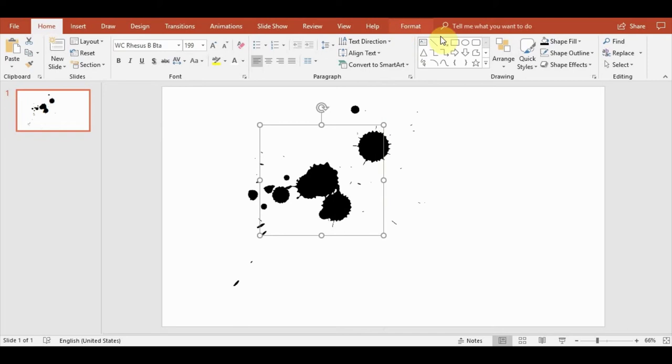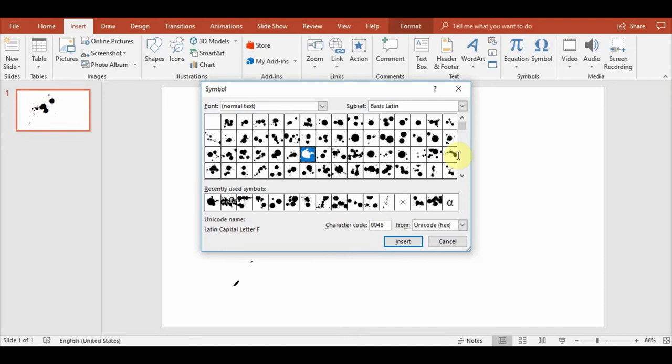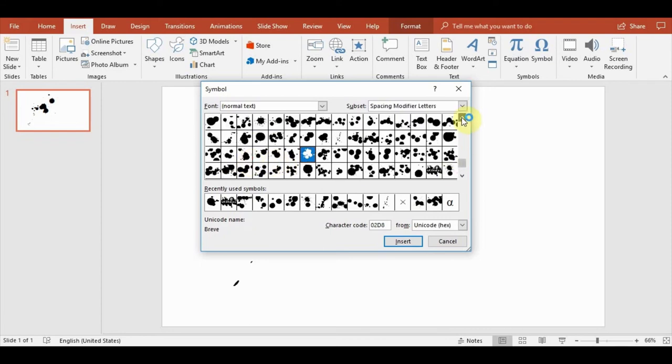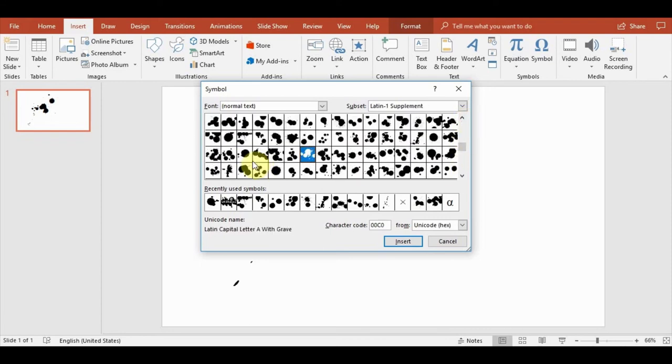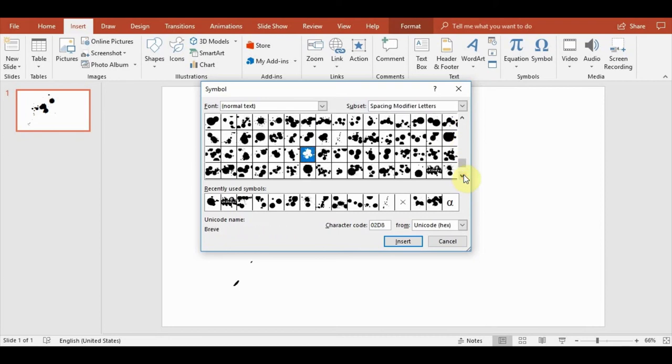So to have a nice overview of what kind of splash effects you can choose from, simply go to Insert, Insert Object, and here you can see basically what you can work with. There are a lot of different styles. Let me quickly show you what you can do with them. You can merge them and treat them as an object in a few very simple steps.